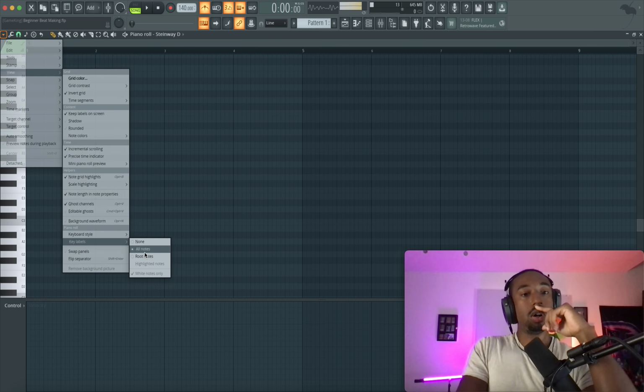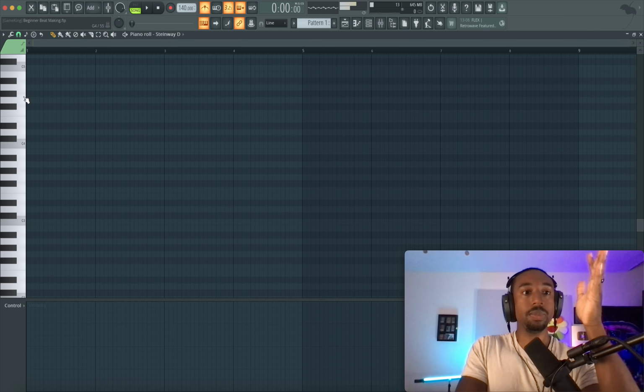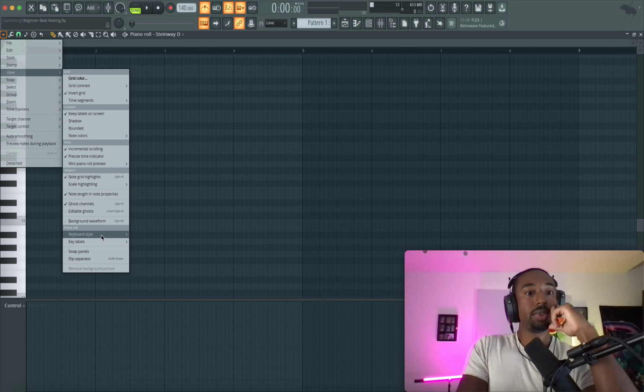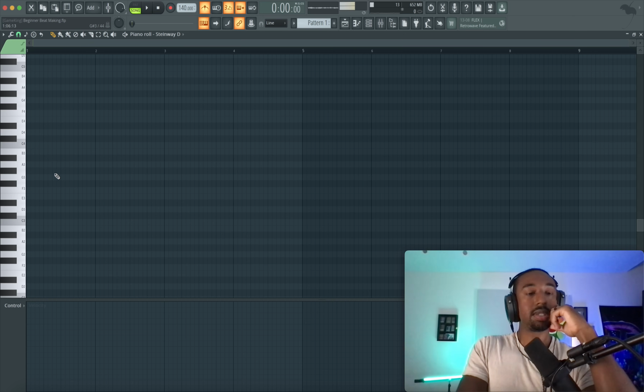Make sure you turn on all notes, because by default it only turns on the root notes, which, how are you supposed to know how to make music this way? It's impossible. So let's go to View, Keyboard Labels, All Notes. Turn that on so you can see every single note.